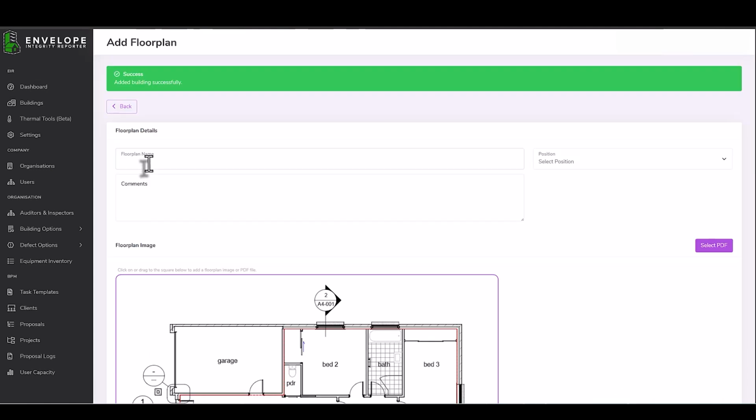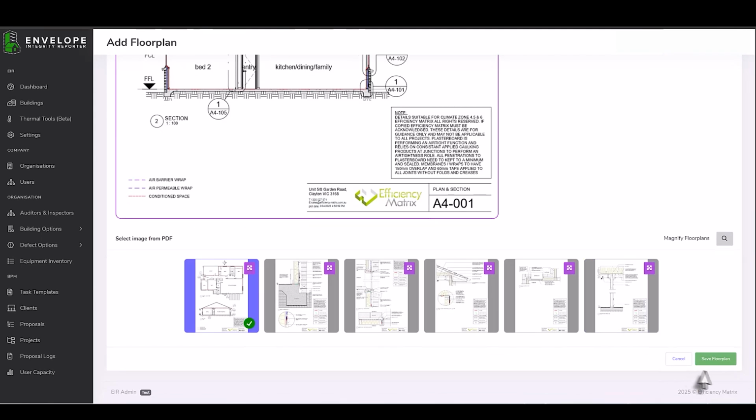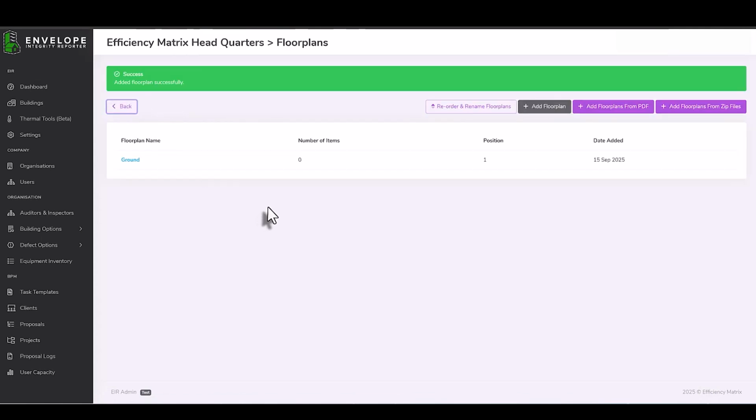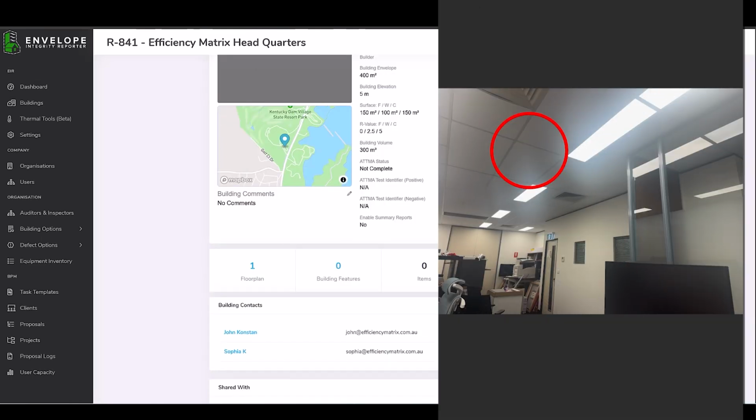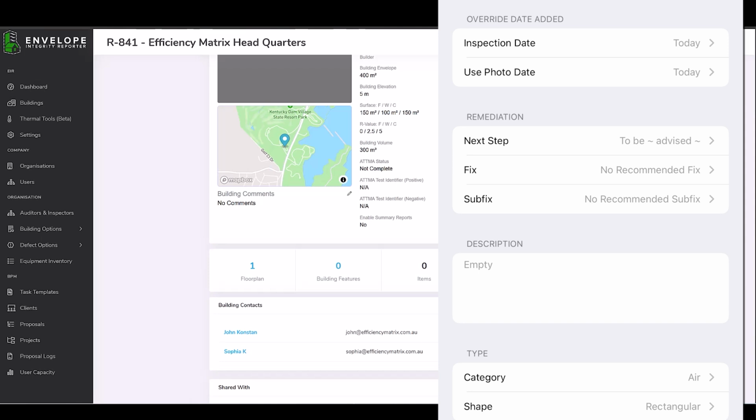And then we add the name of whether it's ground or first floor. You can put some comments in there. You can dedicate it to a position. And that's it. Save the floor plan. Go back. And that project will now be available to be seen on the actual app, whether it be Android or iOS.